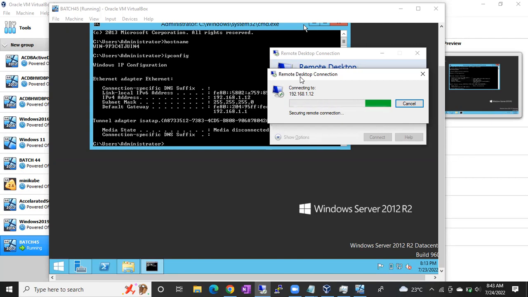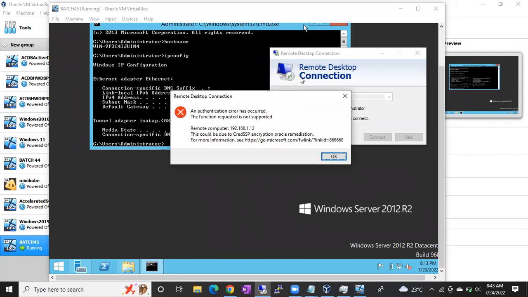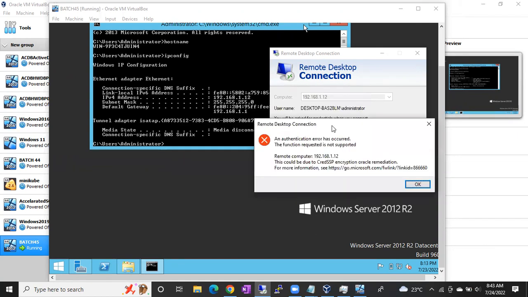Let's wait for a minute. We'll get an error, and I'll show you how to fix it. Okay, I'm getting one error, guys: connecting to the server remotely, this could be due to a CredSSP error. Listen carefully. I deliberately generated this error to show you how to fix it, otherwise you are going to get the same kind of error.